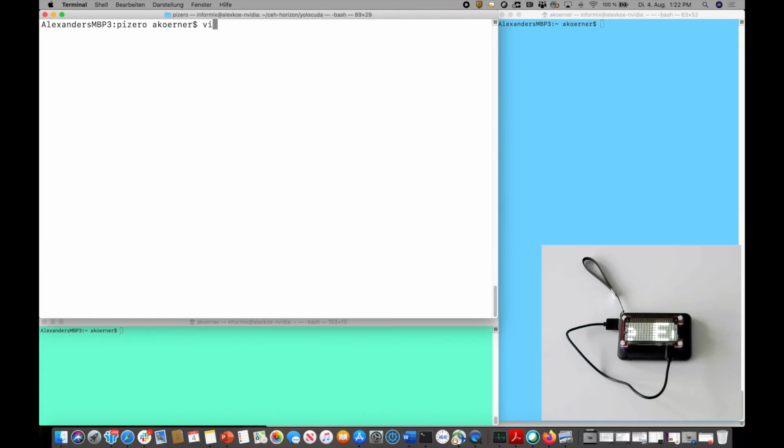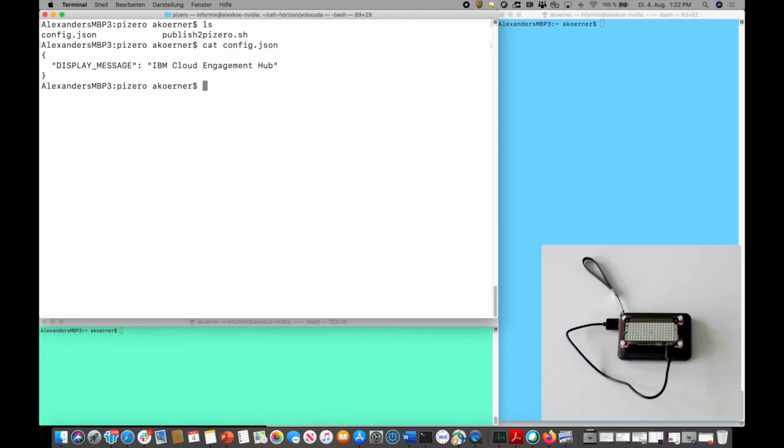Now I would like to update this file using the MMS, the Model Management System. Please see this file as an example for, let's say, a more complex machine learning model, which can be updated. So I'm using this file. You see the content of the file says display message IBM Cloud Engagement Hub.